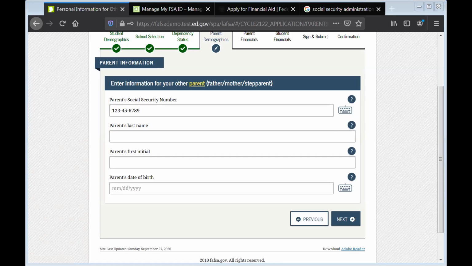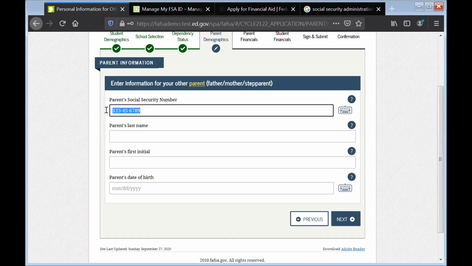Yep, so the question came up: can a parent choose not to use their social? And the answer is actually yes. If a parent does not want to use their social, they don't have to. It's not a requirement, but you have to put something in the box. So if my parent says, I don't want to put my social on there, then you can enter all zeros.